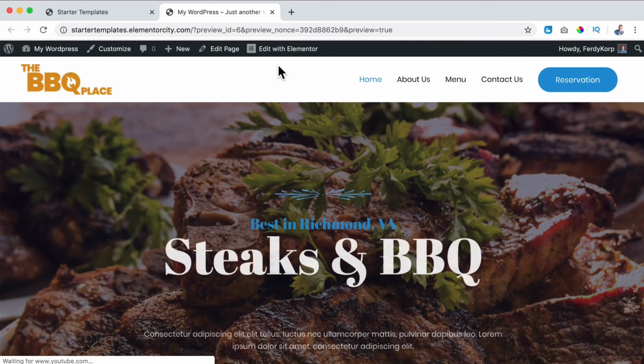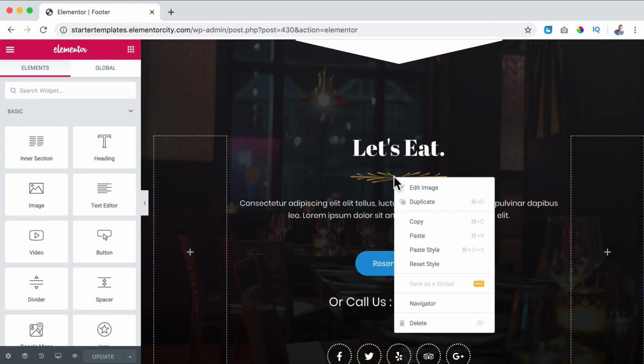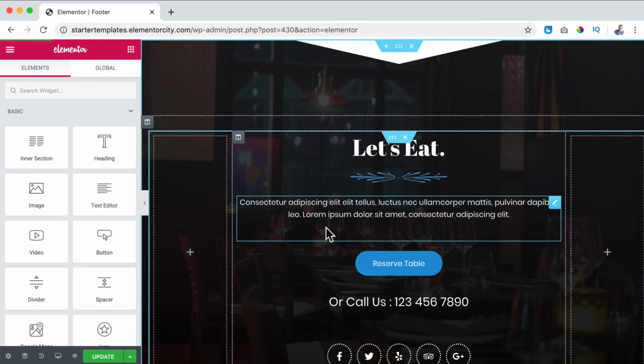I click over here, close this, then I edit with Elementor, then I click on the footer. I can close this for now. And now I can paste it also over here. That's how easy it is.